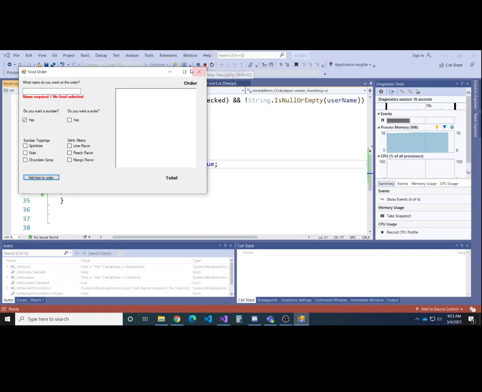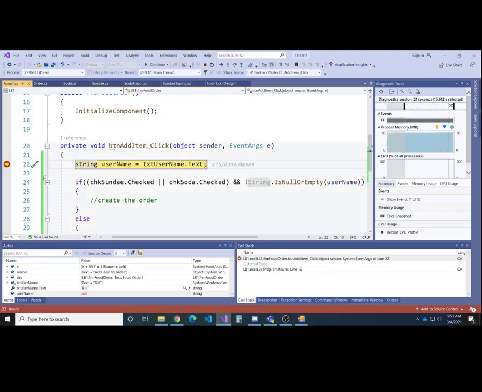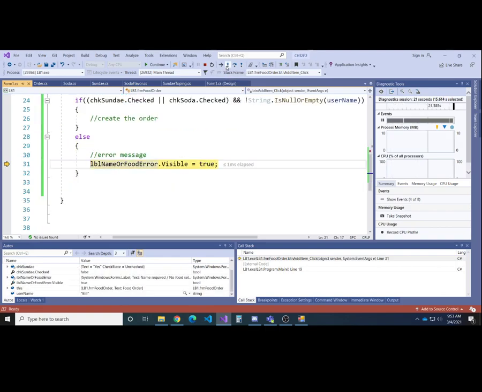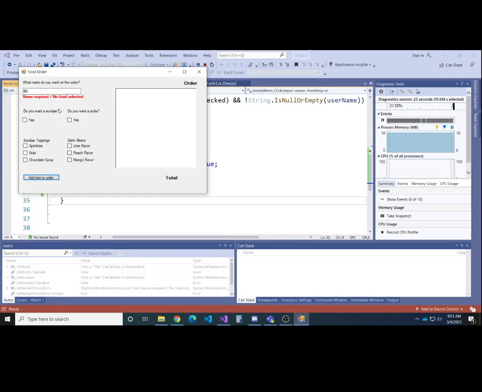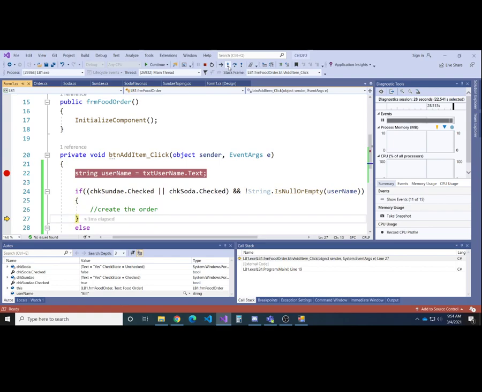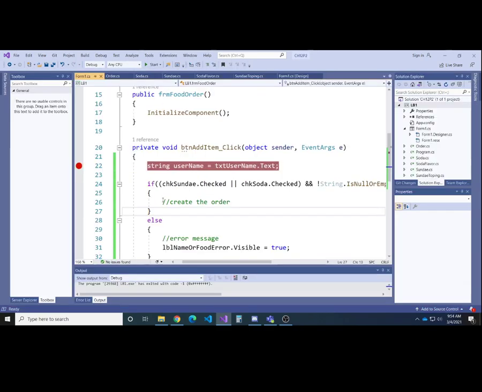So if I do this again, let's put in a name, Bill, and I click add item to order. Now, that's false, that's false, that's false. So we get false on the left and true on the right. So it should also go to our else block, good. So both of those scenarios are coming up false. Now if I do Bill with that, that should go into our if. Okay, and you see it did. Okay, so inside of our if, let's hide our error message. Label name or food error dot visible is false.